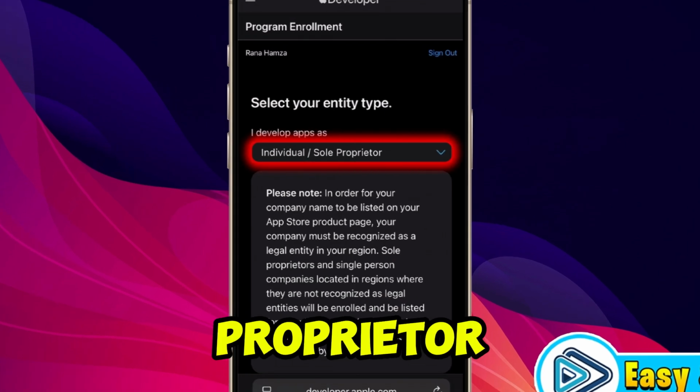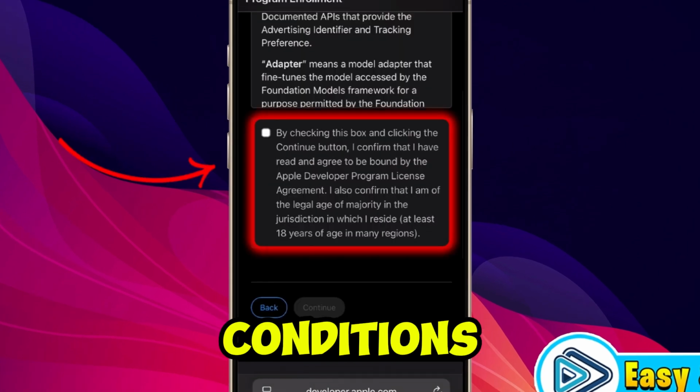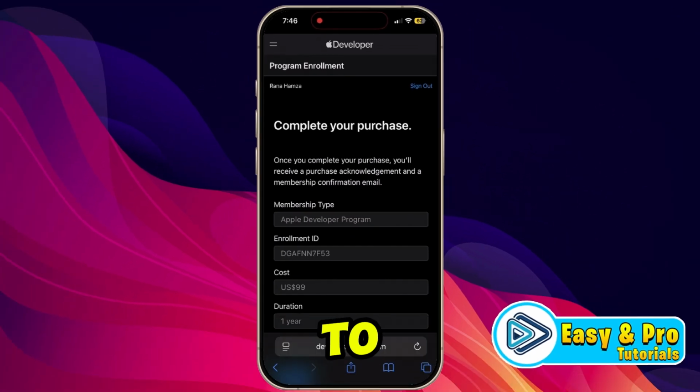Step 3, fill in your personal details, full name, phone number, etc. Select individual/sole proprietor as your account type. Accept the terms and conditions and tap Continue. Follow the on-screen steps to complete the free account setup. No payment is needed just to install the public beta.